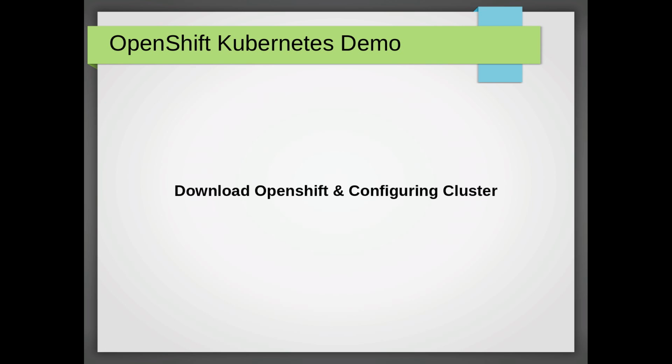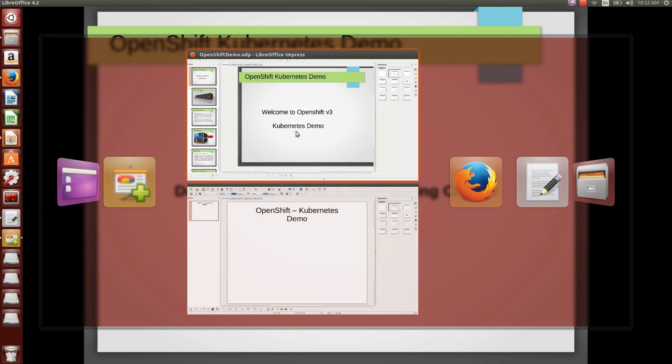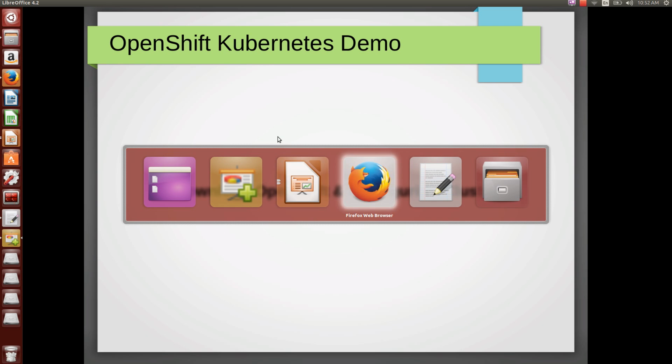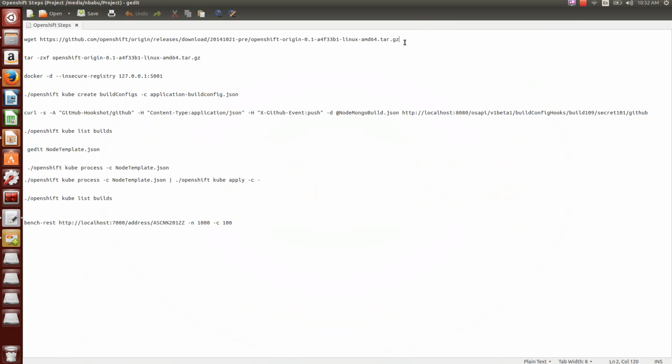So now we are on the action side. I'm going to demonstrate how to download the OpenShift v3 alpha binaries and then make it run as an OpenShift v3 cluster on your own machine, and then try everything about Kubernetes and Docker, which is powering the OpenShift cluster. So I'm going to download the OpenShift v3 bits, and I'm going to grab these links from GitHub.